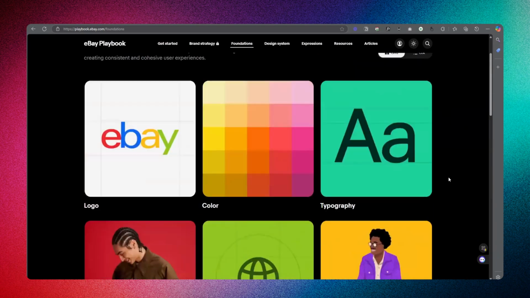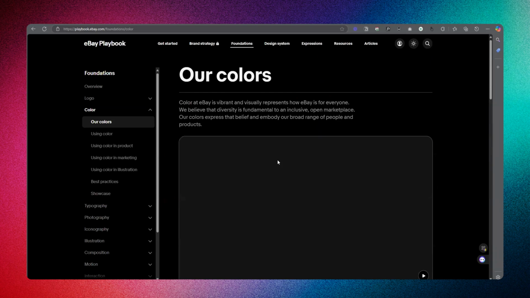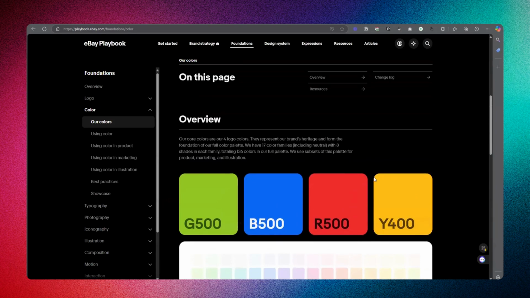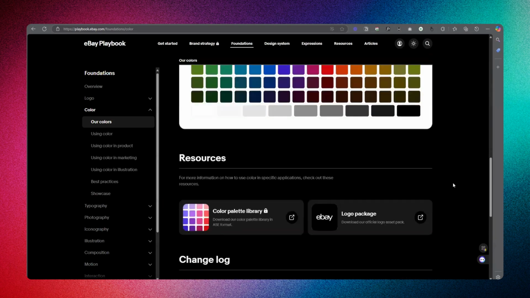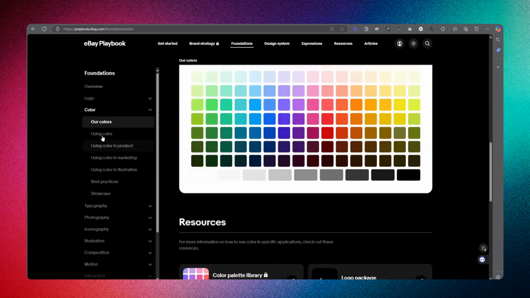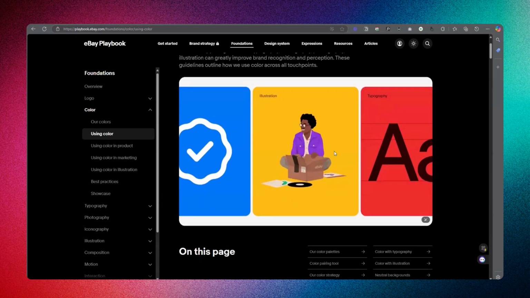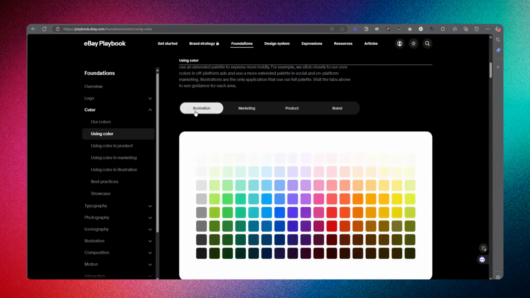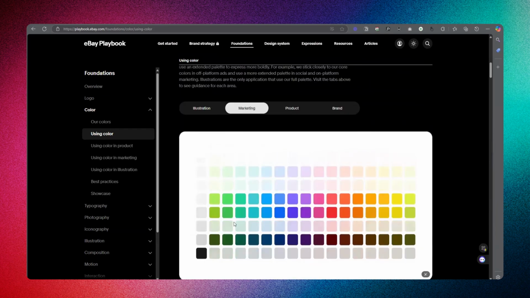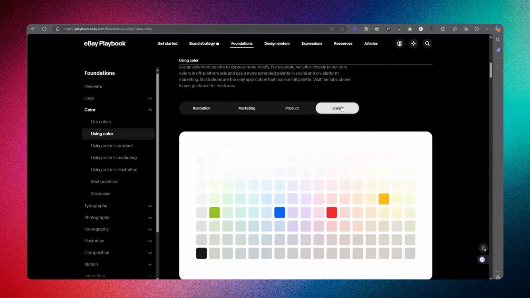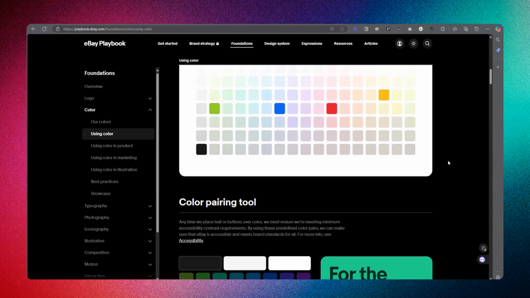For example, if we open up their color guide, we'll see how they've detailed how to use their colors, what colors to use on what color, how to structure their color. Like, they broke down everything. If you go to using the color, for example, you see how they were able to combine the colors to make it interesting. So across their illustrations, these are the colors that you will use. Marketing, these are the colors that they make use of. You can see the highlighted one. Across their product, these are the ones they use. For their brand, you can see the ones that they use to represent their brand.